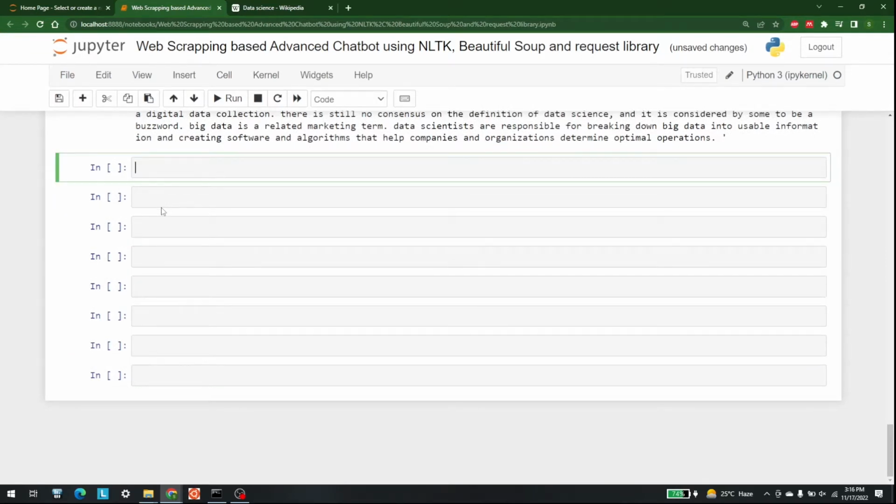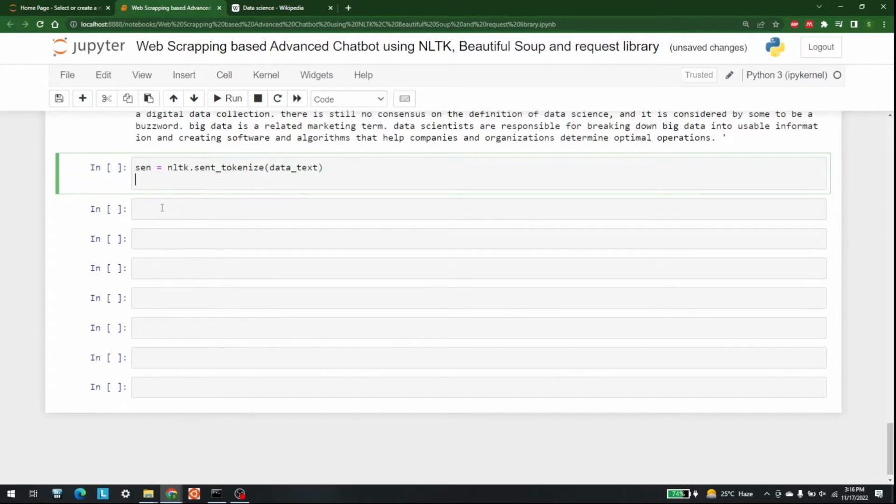Now, what is the next step? Now that we are done with data analysis, the next step is to actually perform tokenization, right? So we are going to make the sentences and the words out of the data, right? So for that, sentences is equal to, let's say, NLTK, and the tokenization library for sentences is sent underscore tokenize, and here I'll input the data underscore text.